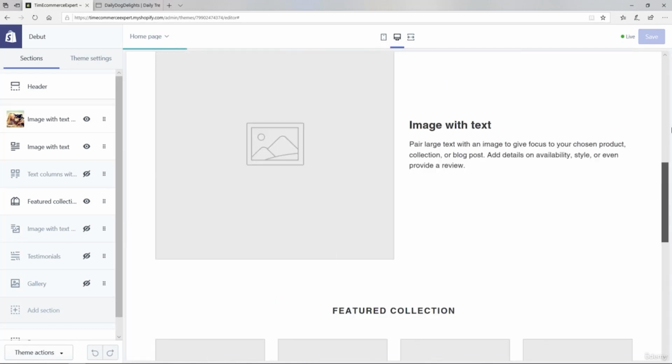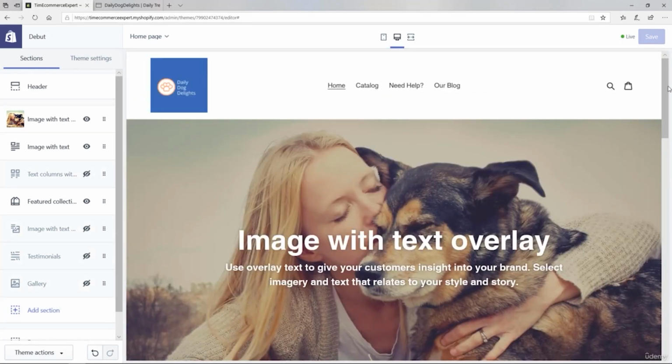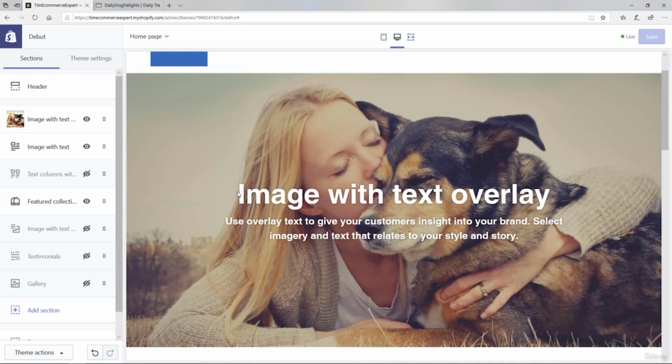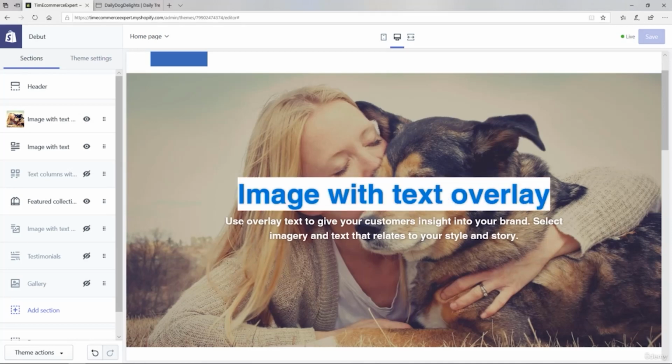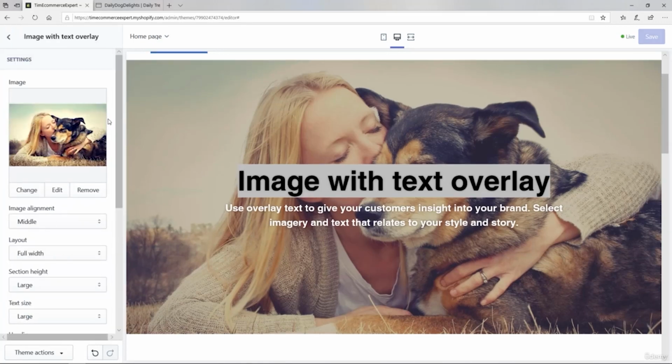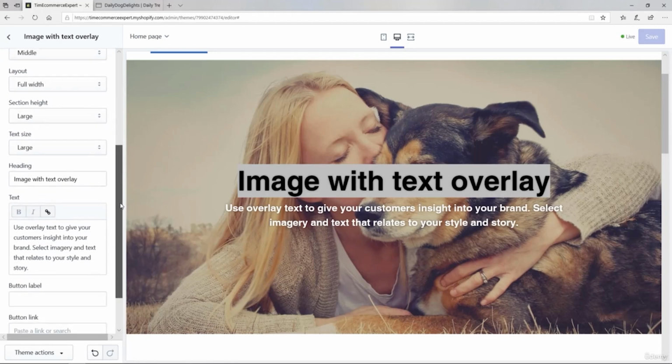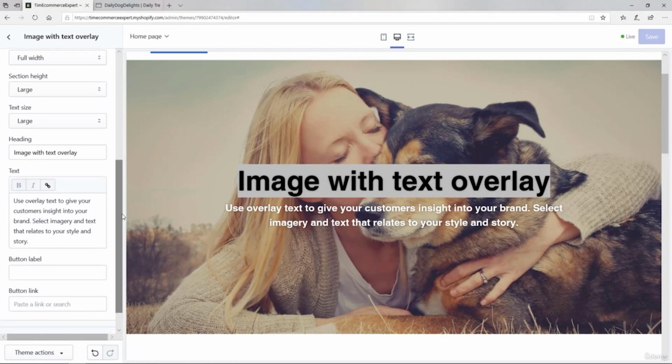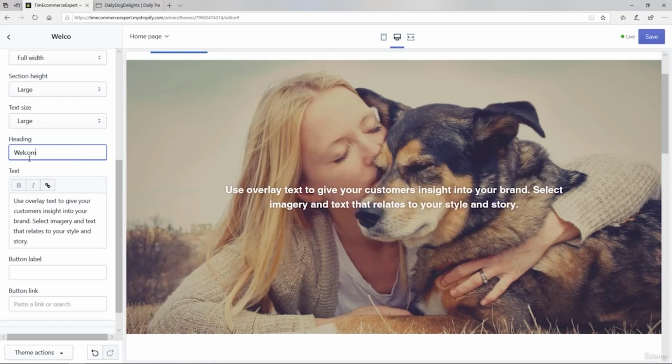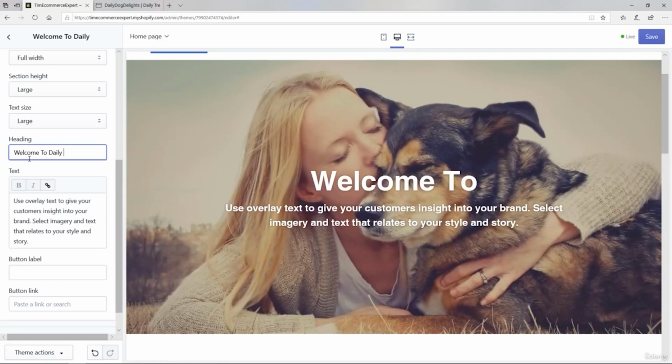And then let's scroll up to the top, because the one thing we want to work on right now is this text here. So we want to change this image with text overlay and then all this text here in the subheading. So of course, in order to do that, we need to click on image with text overlay, scroll down a bit to where we can edit the text, and then in the heading, what we'll write is welcome to Daily Dog Delights.